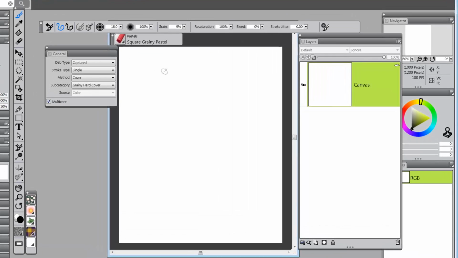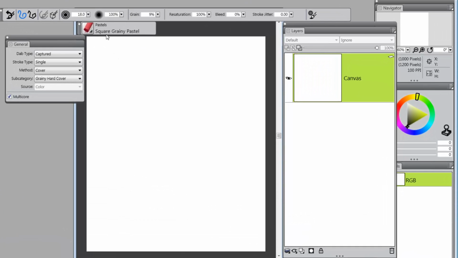Okay, I don't know what brush you were using other than it was a pastel and that you said it was grainy. So the only brush in the pastel category is square grainy pastel, that has the word grainy in it. So I started with that.